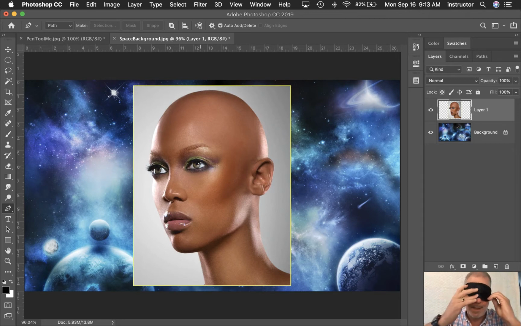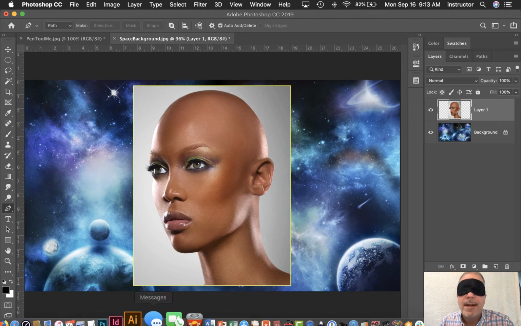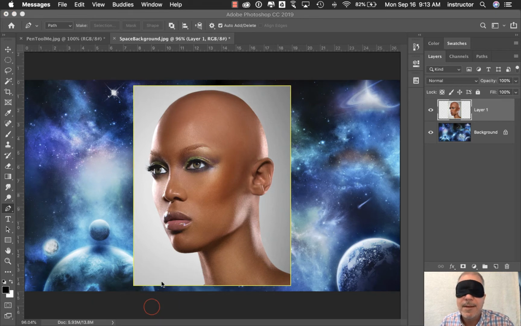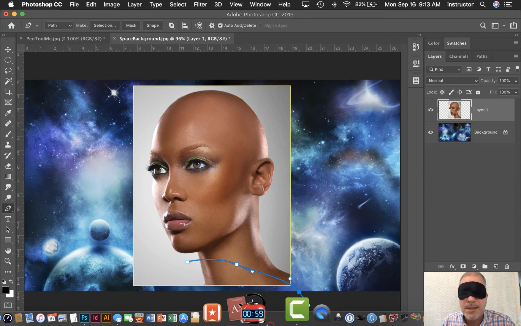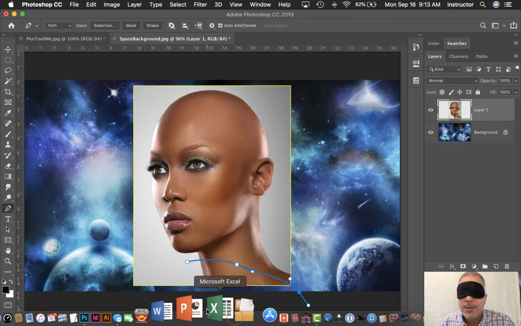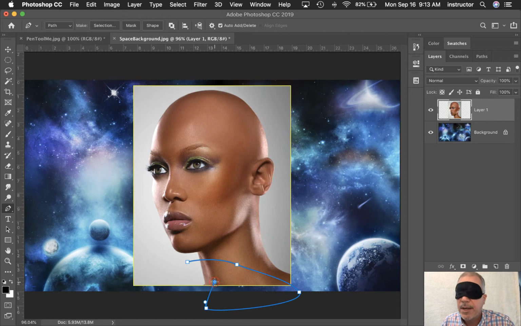There. I cannot see anything. All right. And here I go. I got my pen tool now. And see, I don't need any sight to see the pen tool path that I'm making. Pretty amazing, right? This is not trickery. This is me just doing this live right now. So let me see how I did.